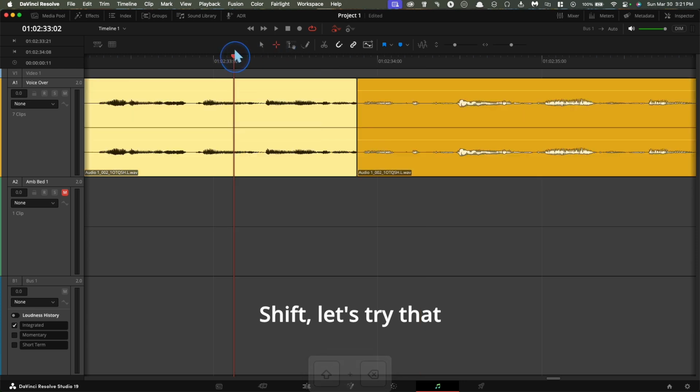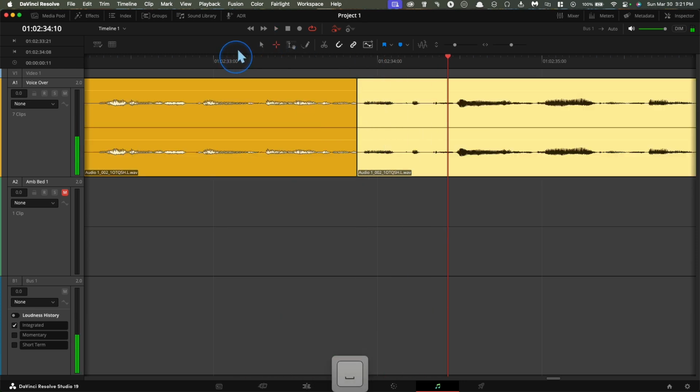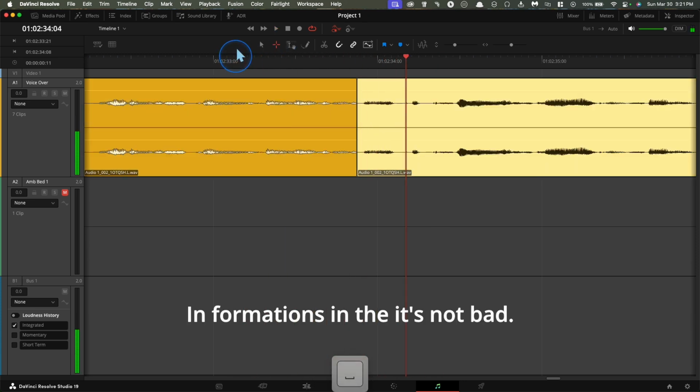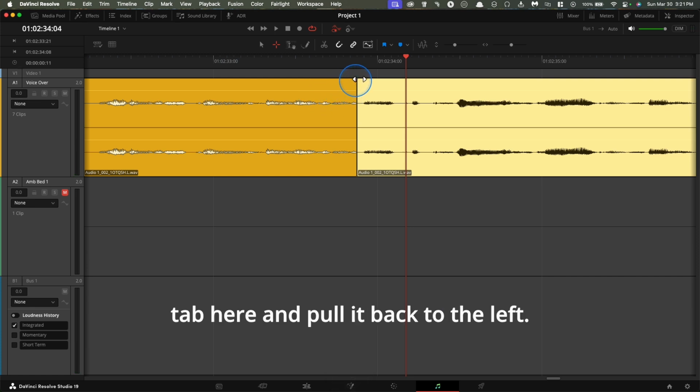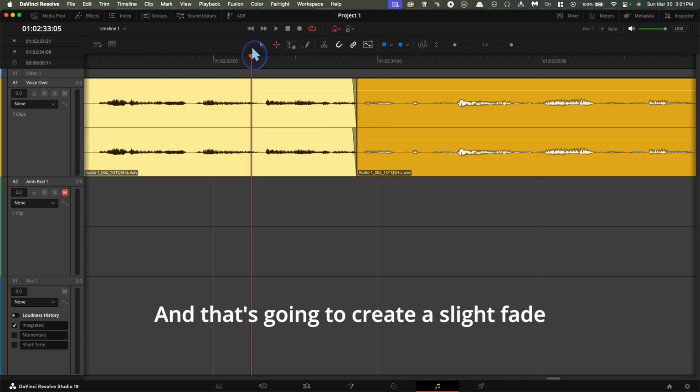Shift delete. Let's try that. It's not bad. I'm just going to take this little white tab here and pull it back to the left, and that's going to create a slight fade just to take the curse out of that upcut.